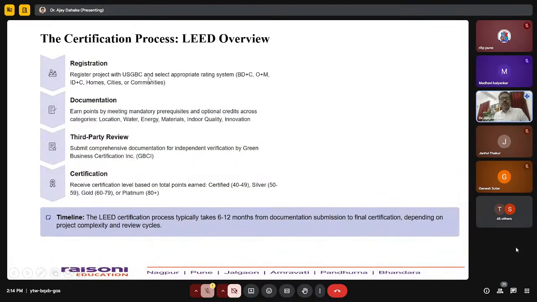What is the certification process? First is registration, then documentation, third party review and certification. As I have already discussed, if you are scoring 40 to 49, you will get only a certificate. If you are scoring 50 to 59, you will get a silver certificate, gold 60 to 79, or platinum 80 plus. So we have to maintain all the requirements like environment, energy, air, inside air condition, etc. so that you will get the certification from this process.